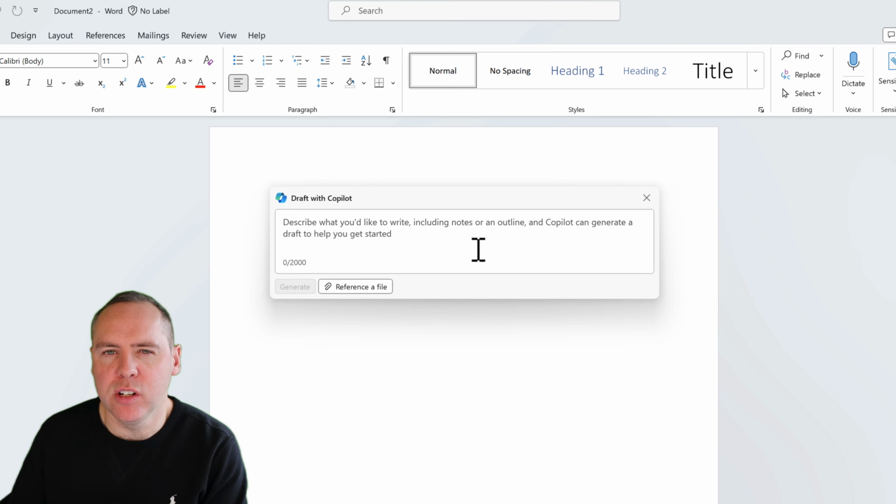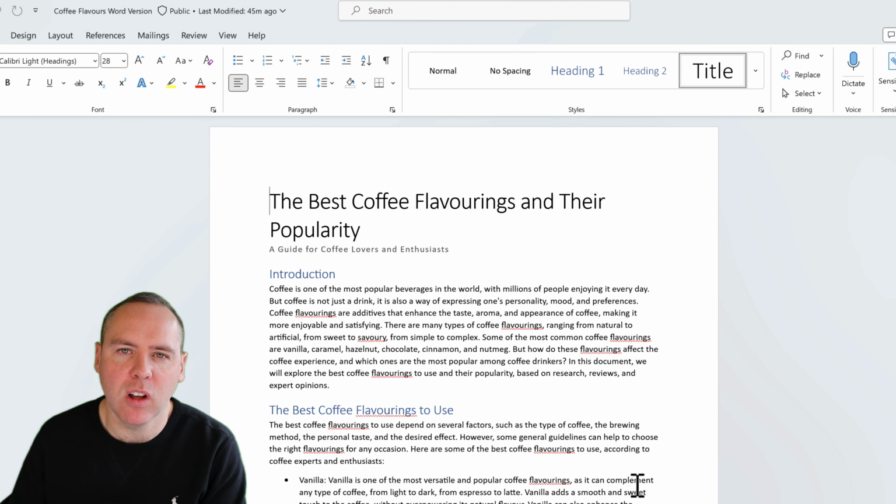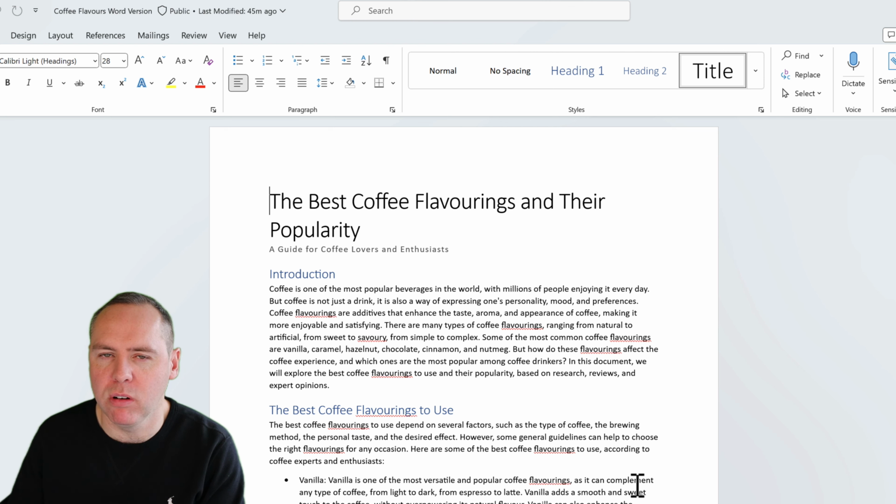But can Copilot do more? Because it certainly can. In this scenario, I've got another document. Here it is inside Microsoft Word. It's all around the best coffee flavorings and their popularity across the world. But it's a couple of pages long.